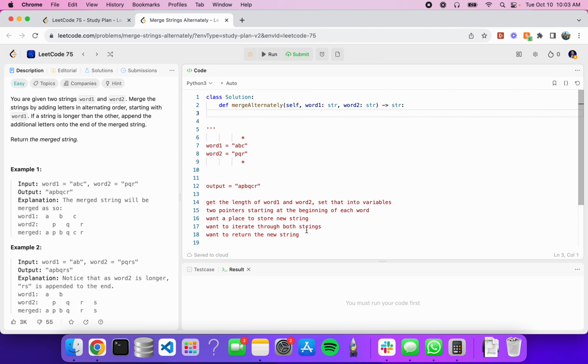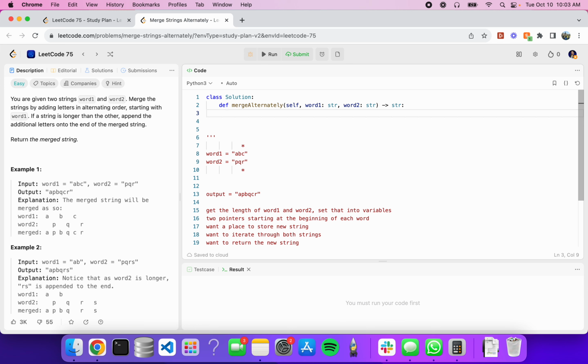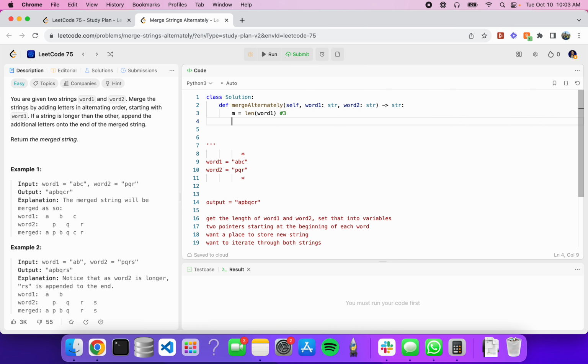First we want to get the length of word 1 and word 2. The way that we do that is we're going to set up 2 variables. We'll set up m, which will be the length of our word 1. In this case it's going to be 3. We have 3 characters, 1, 2, 3. And then we have our second variable, n, for the other word, the length of word 2, and it is also going to be 3.